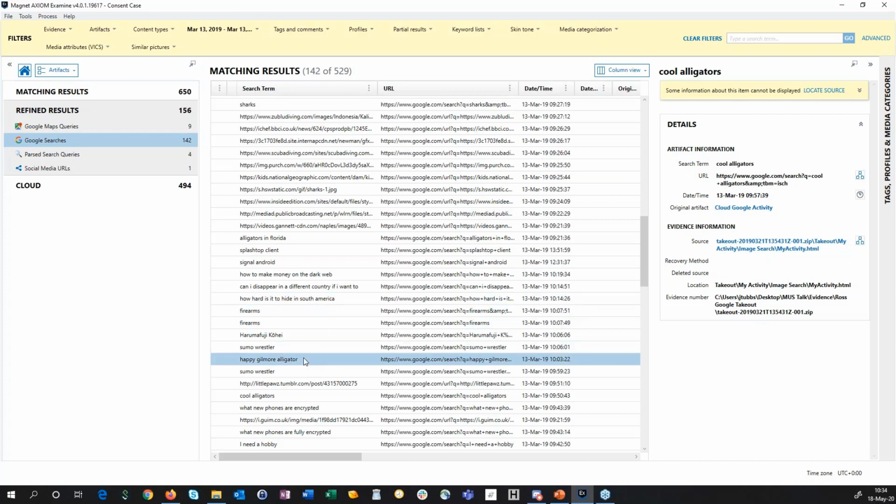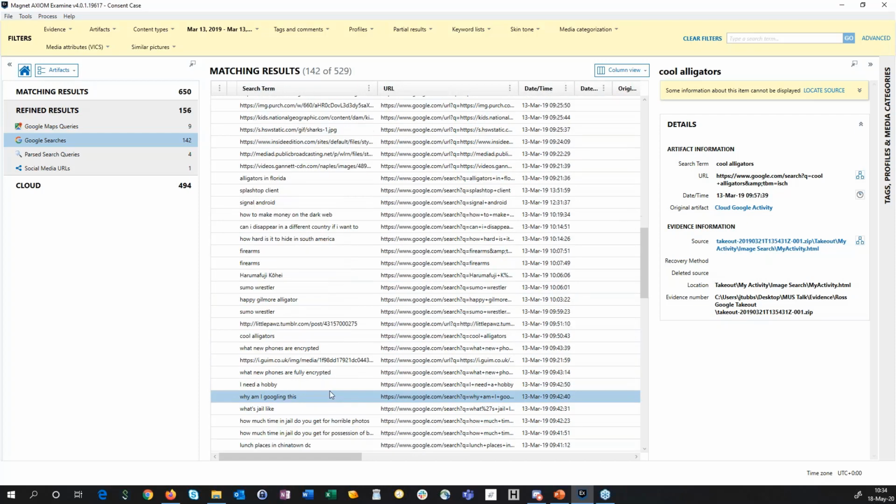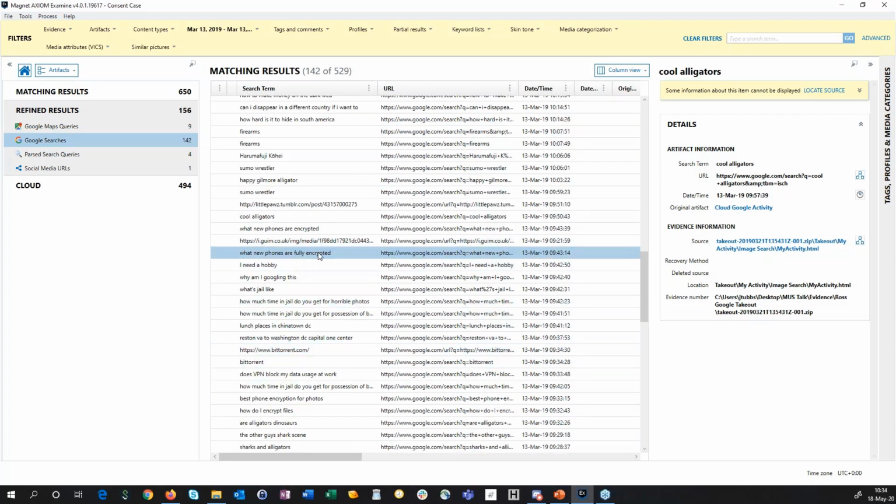He's curious. Sumo wrestlers again, and then here's where we start getting a little interesting for our investigation. Besides the alligators and the sumo wrestlers, what new phones are encrypted? What new phones are fully encrypted? What's jail like? How much time do you get in jail for horrible photos? I guess what I'm trying to show is not necessarily the fact that he's Googling this stuff. Yes, it is kind of damning, but the thing I'm trying to show more than anything else is Google stores this across a date time spectrum that you can retrieve not only from a warrant, but from a consent.